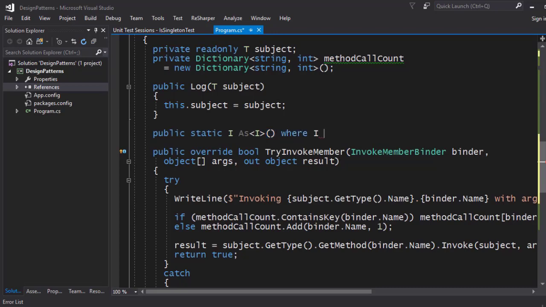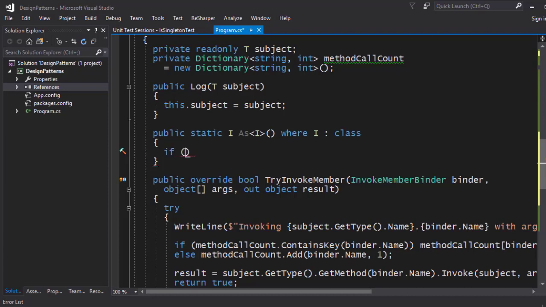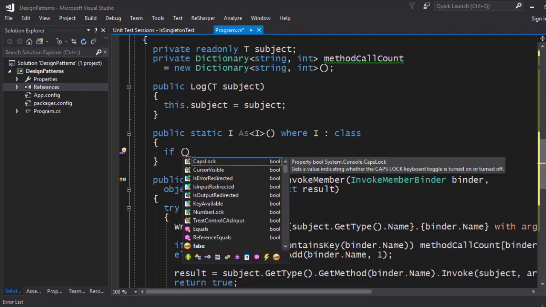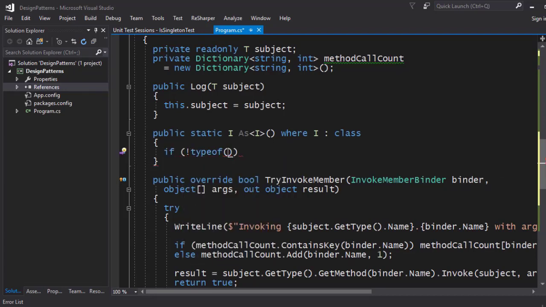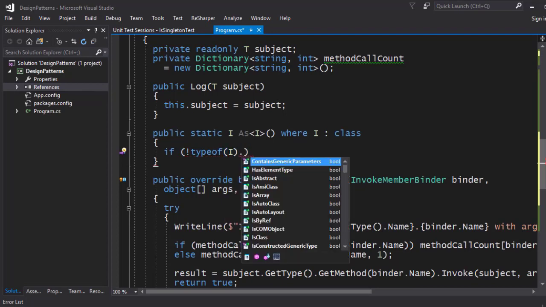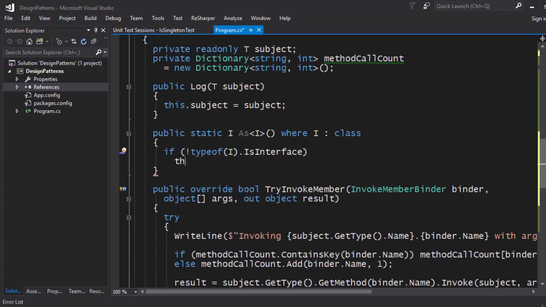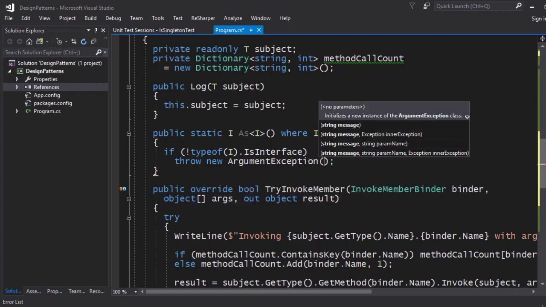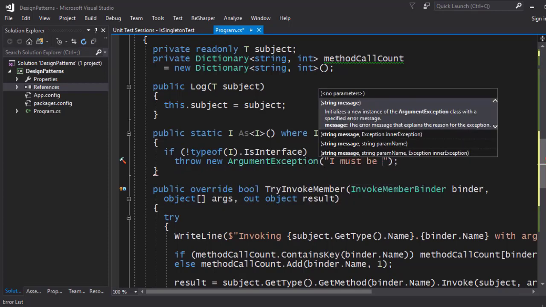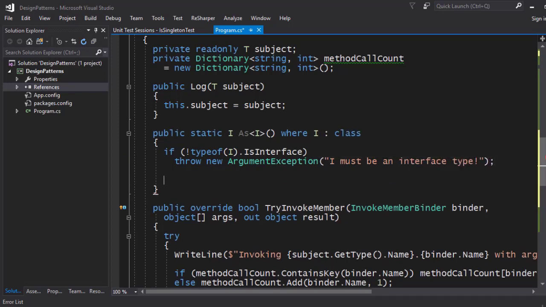And once again, I'll put some constraints. So I has to be a class, although strictly speaking, it has to be an interface. And here, if it's not of an interface type, we may as well throw an exception. So if typeof(I) IsInterface is false, then we can throw new ArgumentException where we can complain I must be an interface type. There we go. Okay, so what we do now is we use the ImpromptuInterface library that we included via a NuGet package, and we return something interesting.